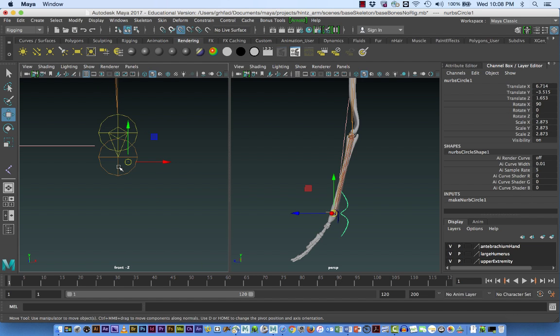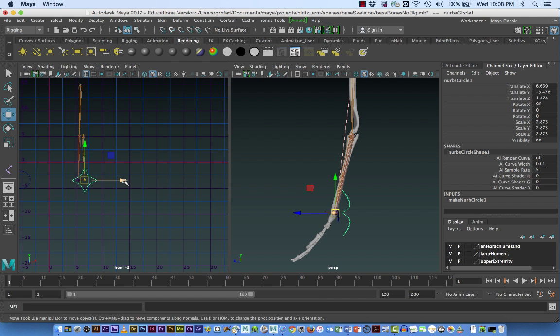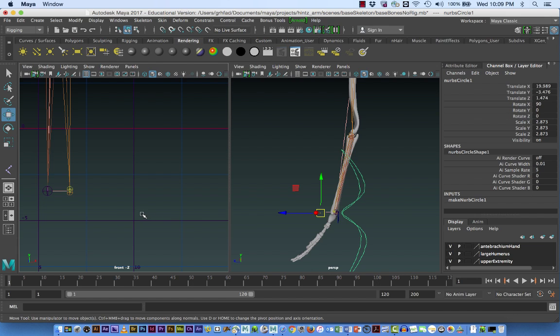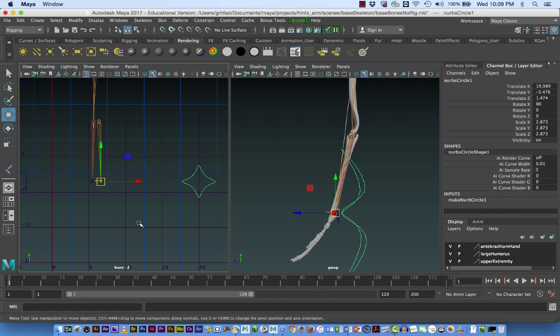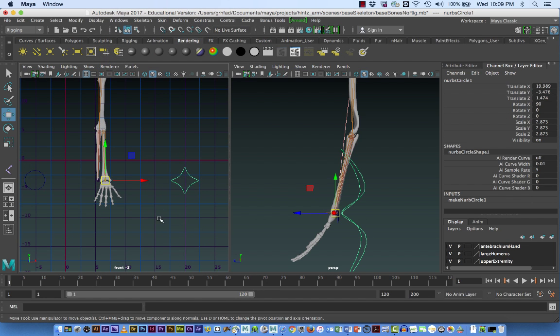V, middle mouse select, now it's snapped to the middle. Okay, now I'm going to actually move the thing out, hold down the D and the V and see if I can snap onto that right back. So the pivot point now is on that wrist joint. Let's put the polygons back on or make them more visible again.